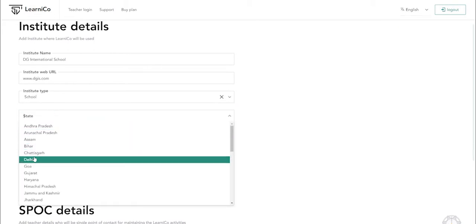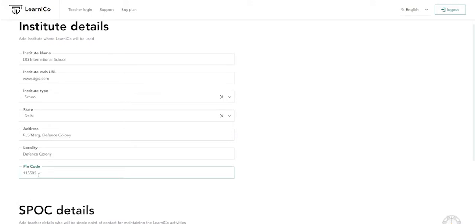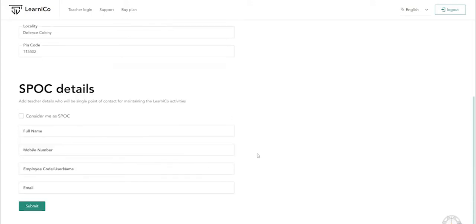Enter the address of the institute. Now comes the SPOC details. SPOC means single point of contact. This is the first teacher from your institute who will register for MKCL Learning Co. The SPOC will act as a point of coordination between the school and MKCL. Click on Consider me as SPOC.